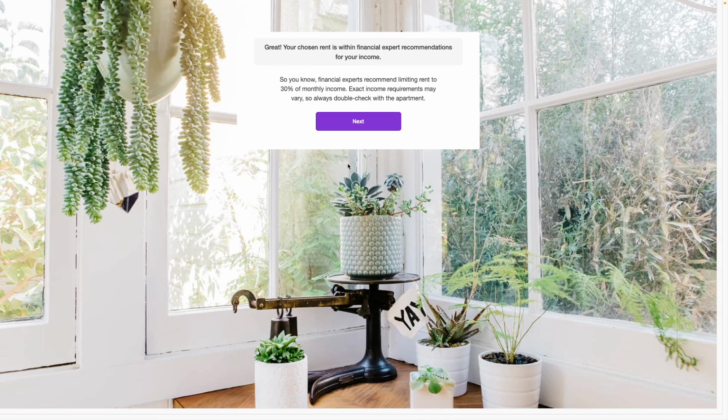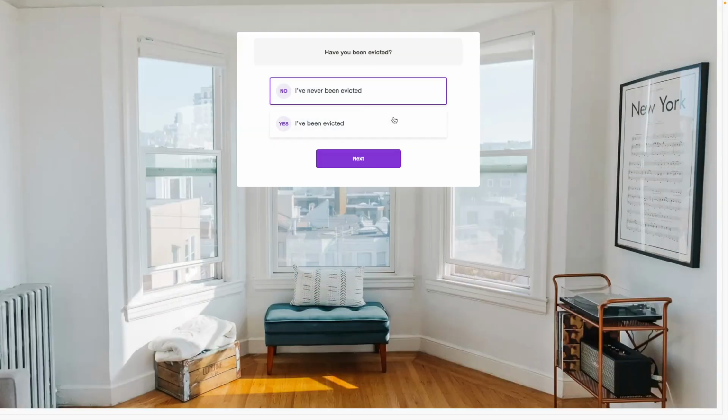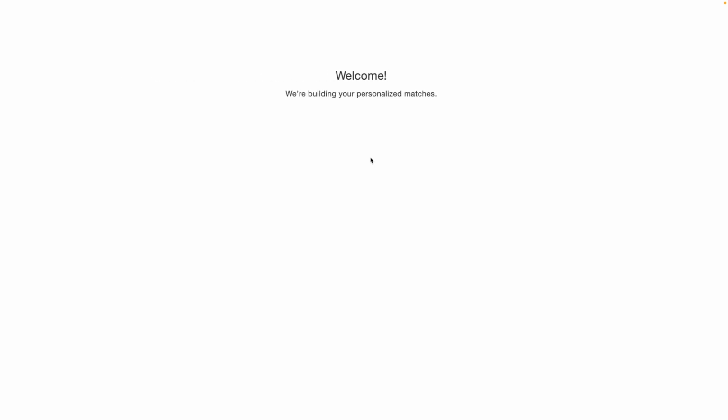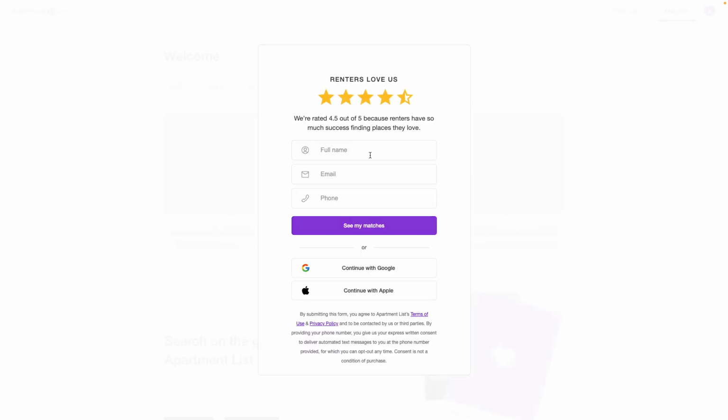Nice little bit of microcopy lets me know that I'm reassured with my financial budget. No, I've never been evicted in this hypothetical scenario. And what I went through was an onboarding funnel for my curated list. But I didn't know I was going through an onboarding funnel for my curated list.